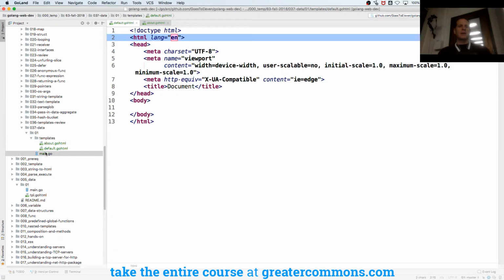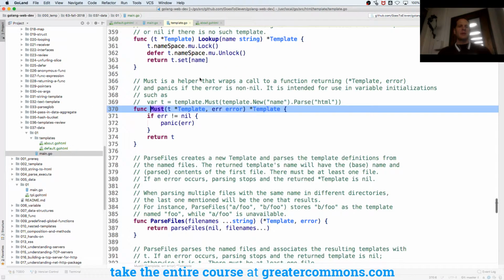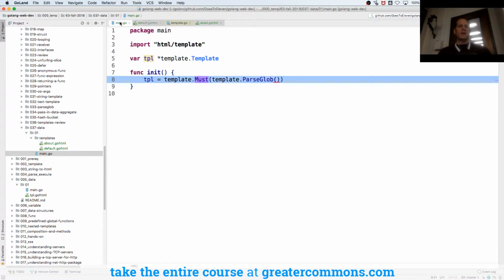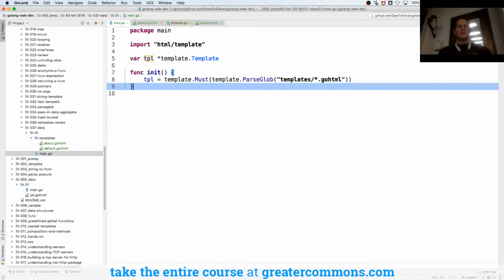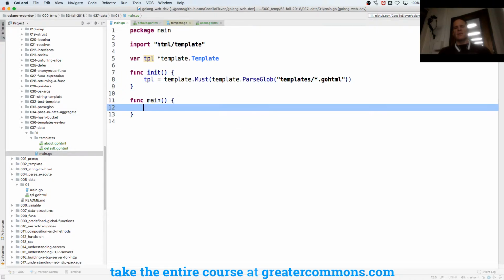I lost my main, I accidentally closed it. And Must takes in a pointer to a template and an error. So the cool thing about that code right there is when this executes, it returns exactly what this needs as arguments. That's kind of nice. And then we're going to look in templates for anything that has the extension gohtml. So that'll parse them all, and then we need our func main.